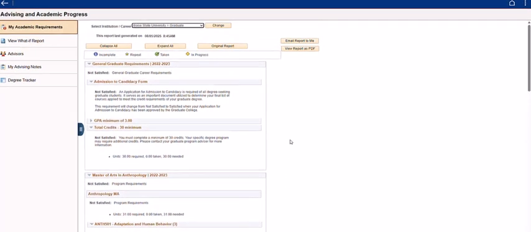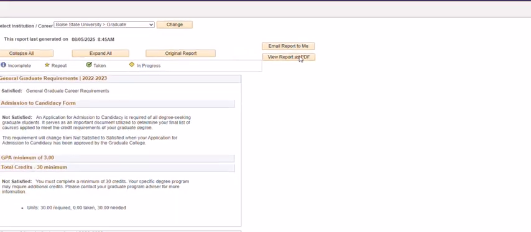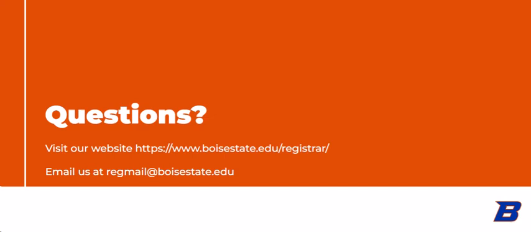To review the report as a PDF, click on View Report PDF at the top right of the page. The PDF will list your entire course history, including any courses that are not being used to satisfy a degree requirement.